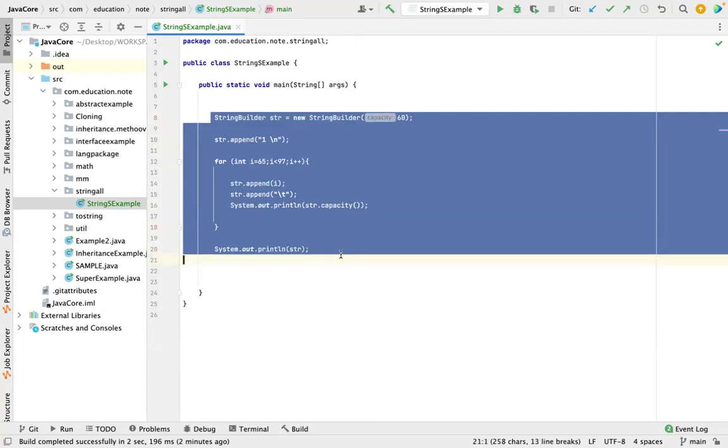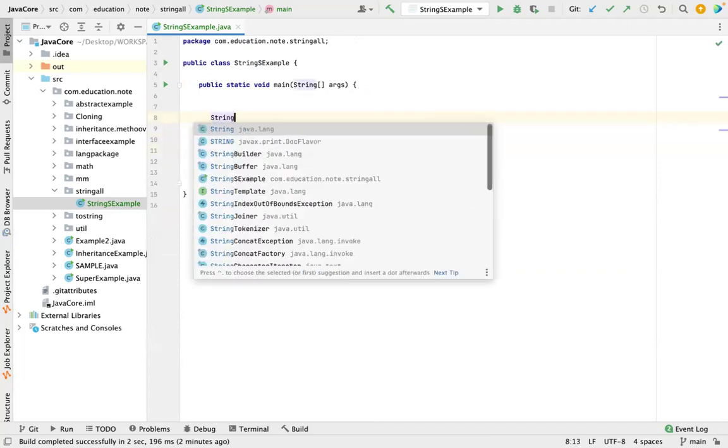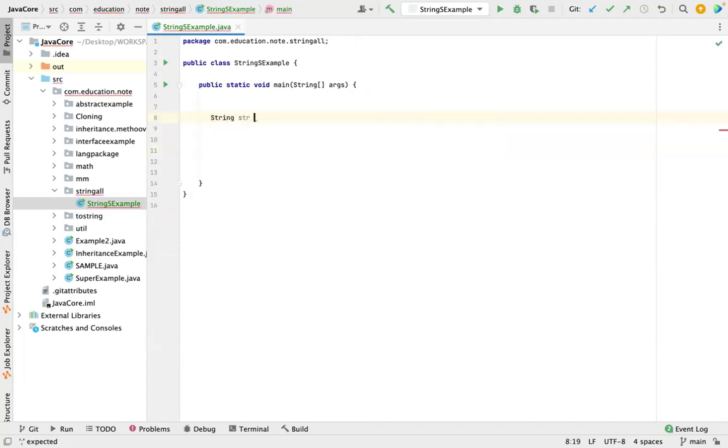There are certain functions that we have to know. So we'll start from string. The first thing: String str equal to new String. Let us assume I have given AB, and I am printing this one.